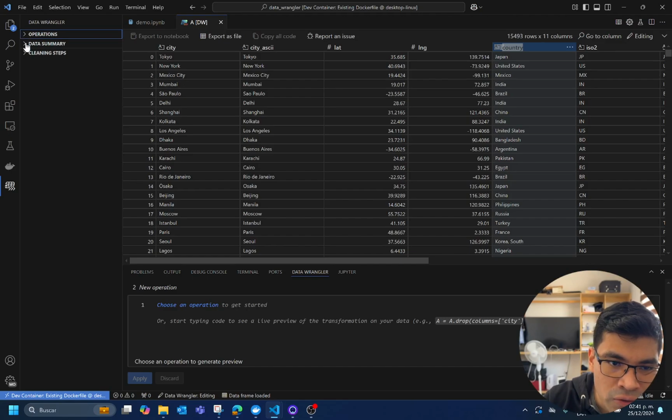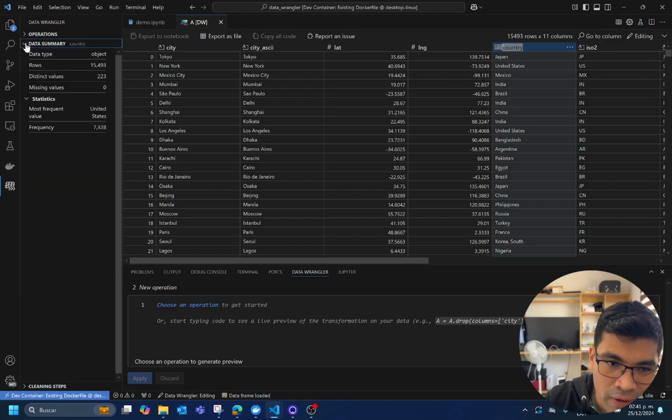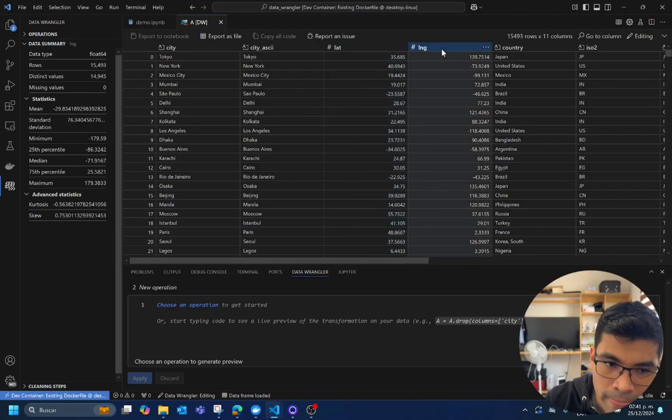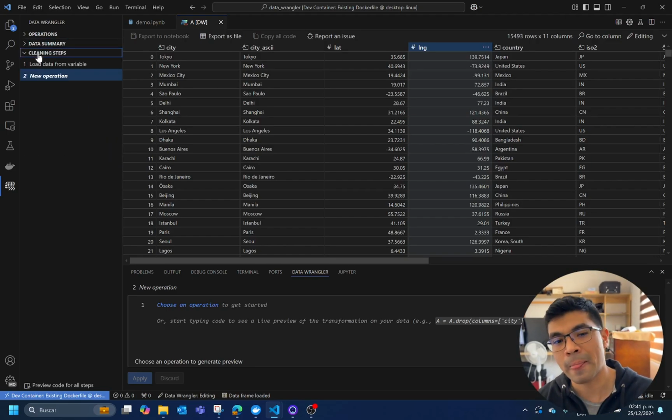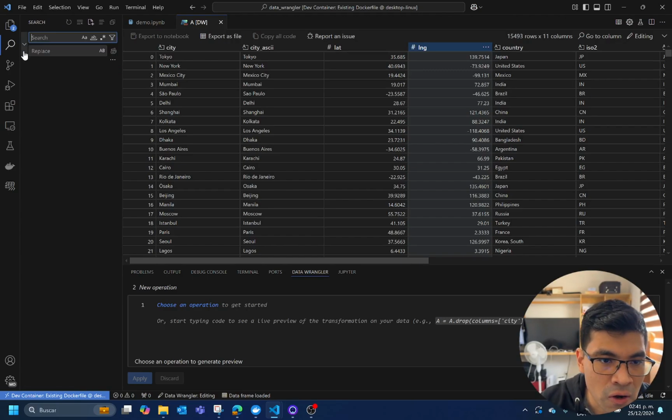We have also something called data summary. For each column, you can see a data summary, which is really helpful. For example, for this column, you will have mean, standard deviation, and the percentiles. And also at the end, you have cleaning steps, which contains all the steps we're going to be applying.